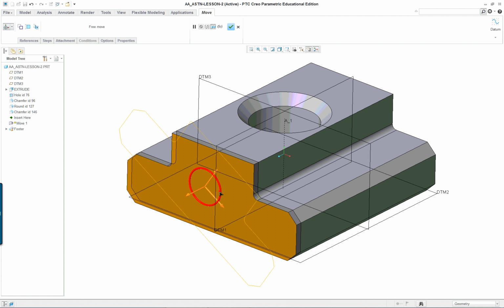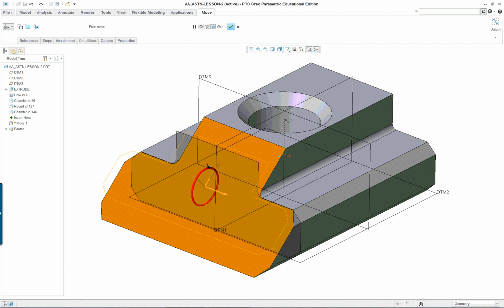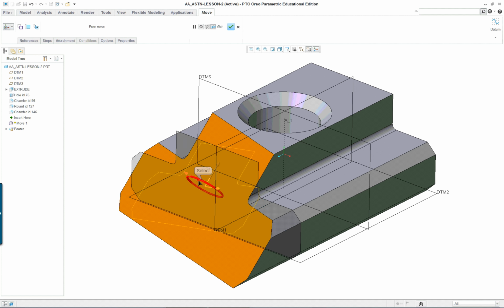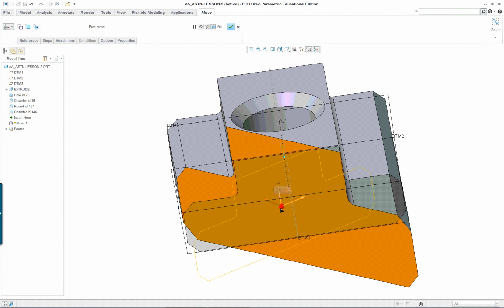I can actually, well, that one didn't work good. Let's do this. Back, you can see. Let's see if I can get anything else. Okay, how about that one? So I can actually change that surface.